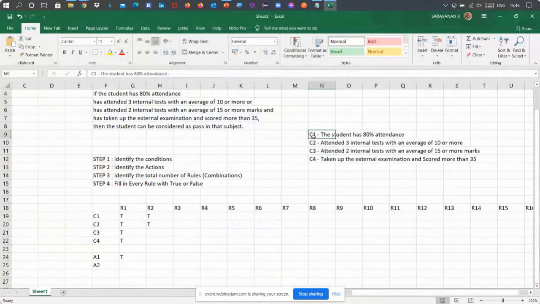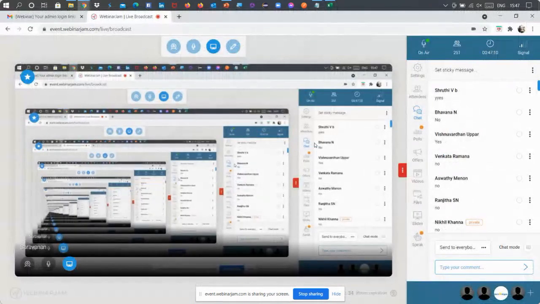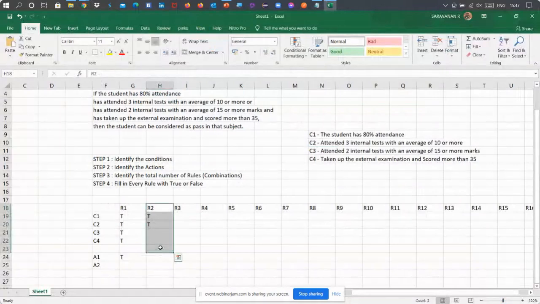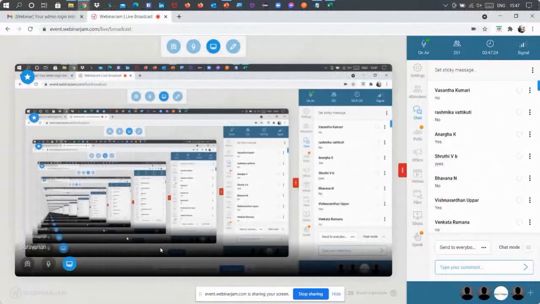When you are testing for condition 2, what is condition 2? Attended 3 internal tests with an average of 10 or more marks. You're testing condition 2. So do you need to focus on condition 3 when you are already testing condition 2? What do you think? This is my question. What do you think, team? So no is the right answer, correct?